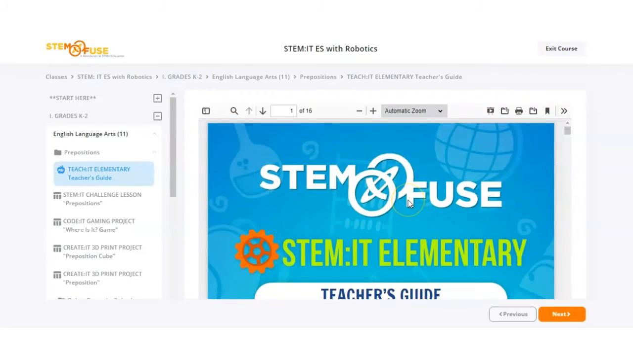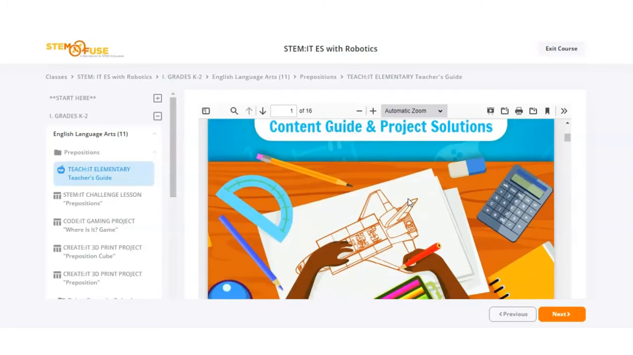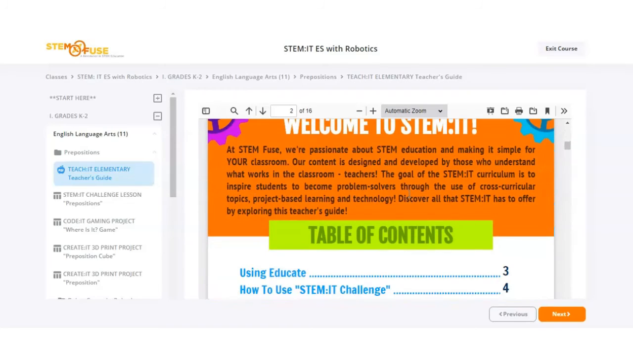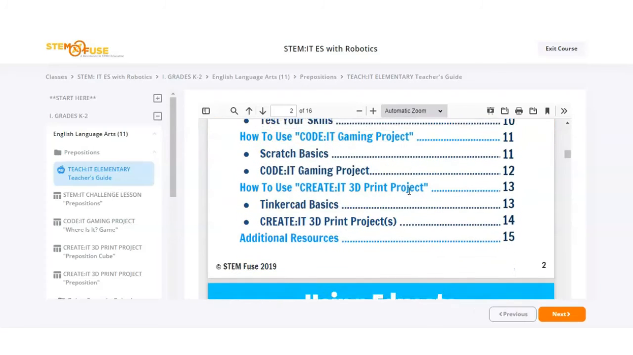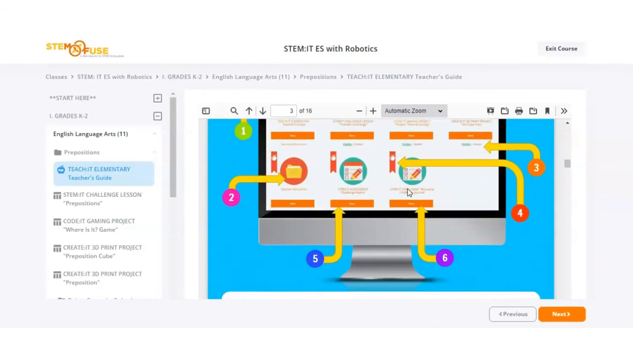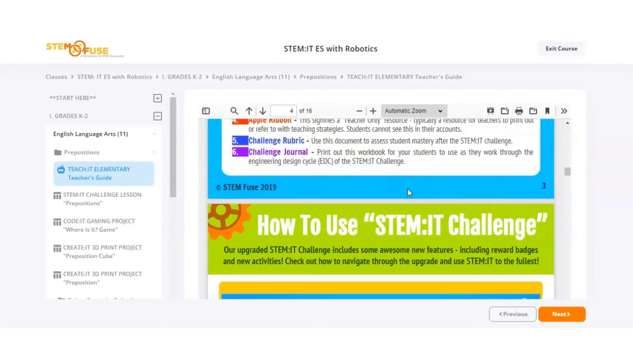Each module also includes detailed teacher's guides designed to help you plan, prepare, and understand what students will be learning and accomplishing in each module. Answer keys and grading rubrics for project-based assessments can be found in the Resources folder.